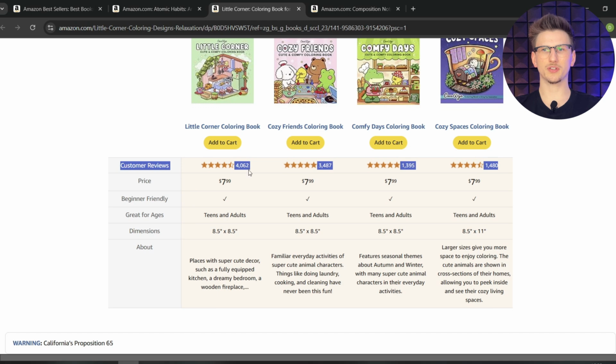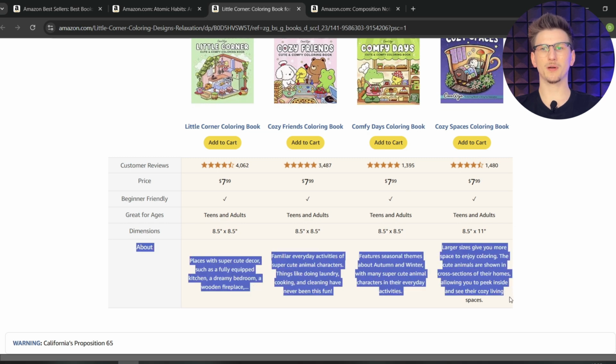Customer reviews, so if we tick it, we will see the reviews. If we tick price, we will see the price. And as you can see, the add to cart option has also been ticked, so it adds a little button here. However, as you can see here, the author chose to feature a few other attributes, such as whether it's beginner friendly and they have a tick box, what sort of ages it's suitable for, the book dimensions, as well as a little about section.